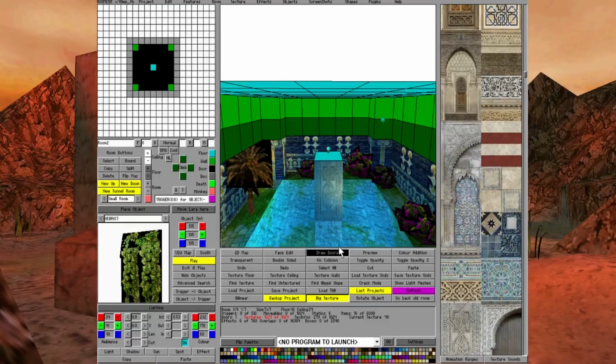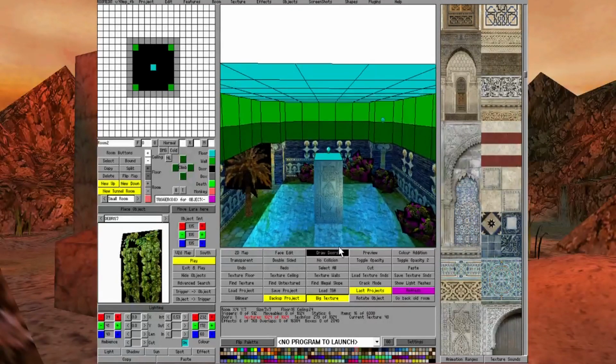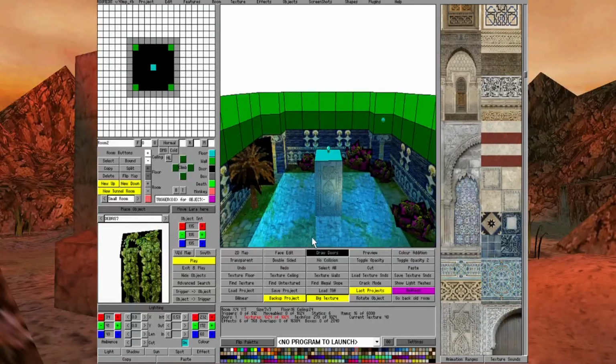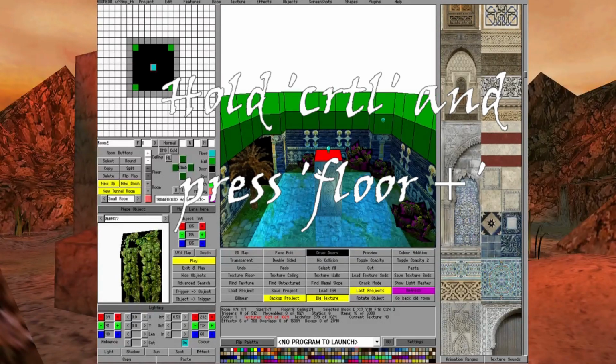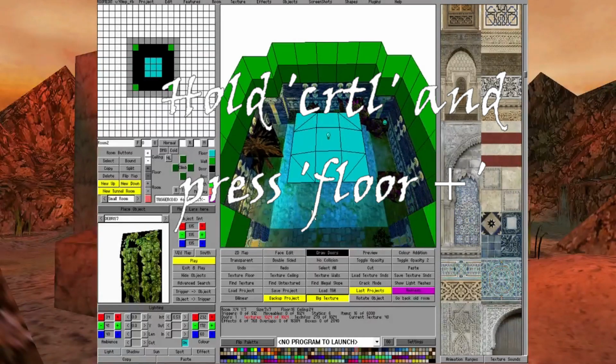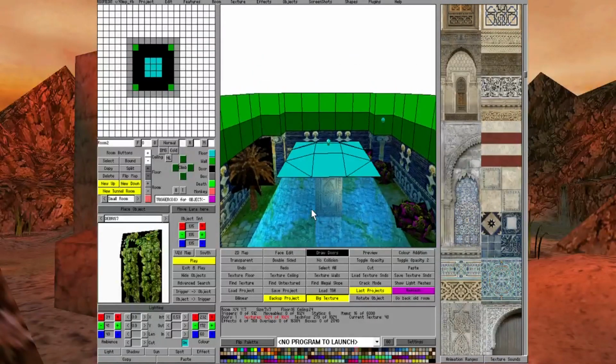So what I'm going to do is pop into the upper room. We can see the lower room from below. We're going to turn off lighting and texturing. I'm going to select the top of this little pillar that I've made, and I'm going to hold down Control and press floor up once. And if we turn draw doors off and on, we will see that has now created a little platform.